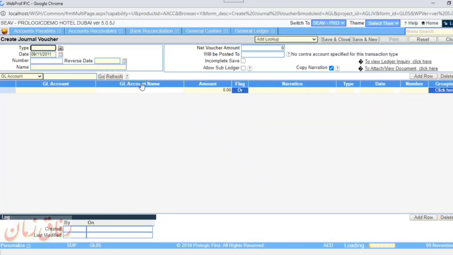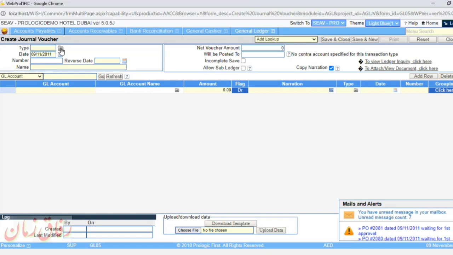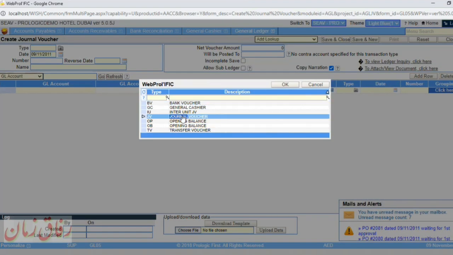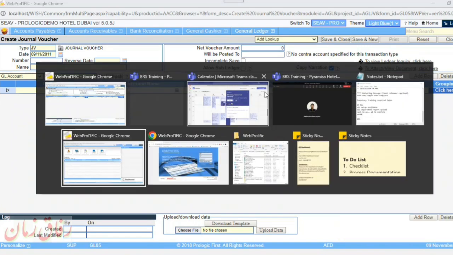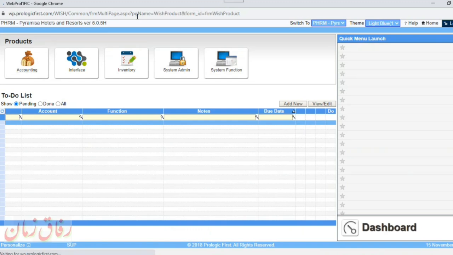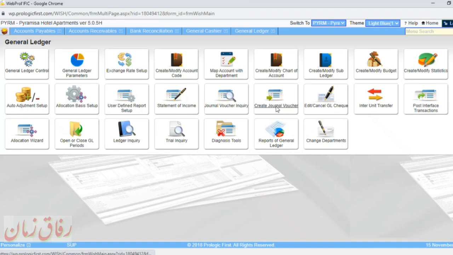Take an example, whenever you create any JV which is related to a non-bank GL code, it is fine. You are just putting the GL code, account, narration, and so on. Let me go to your system, because then I will show you based on your GL selection. I will go to the property. So in general ledger, I will go to the JV creation.